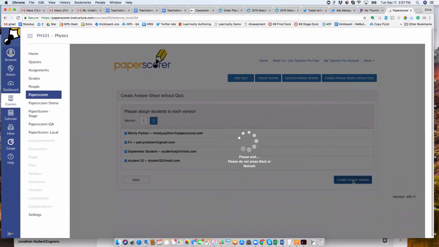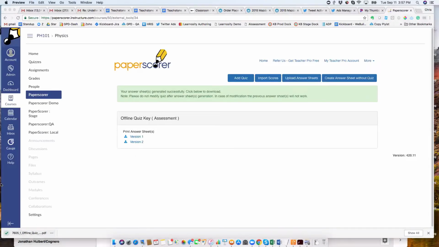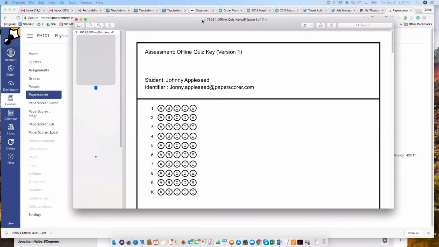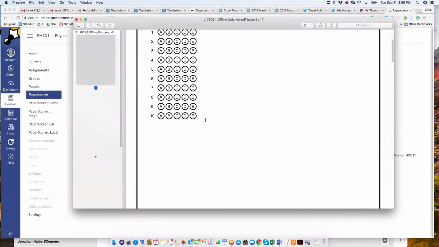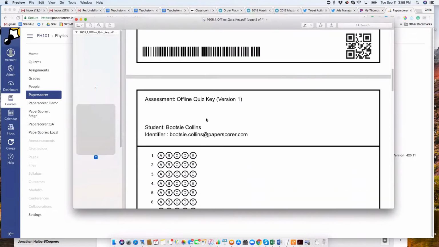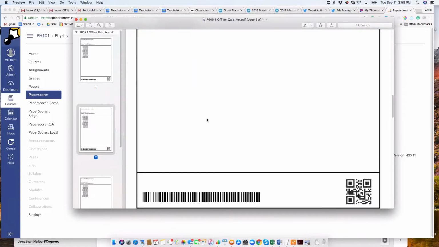From this, Paperscorer is going to create a unique answer sheet for each version. So I've got 2 versions here, and if I click that, it's going to download a PDF. If I open that PDF, it looks like this. So here I've got the version on top that can match whatever offline assessment you have for the questions. And here are the 10 questions that we created. And there's one answer sheet for each unique student that I've chosen for each version. So I would then hand those out to my students, they'd fill them out, and then I could use my smart device or a scanner to scan them, which I'll show you in a minute.